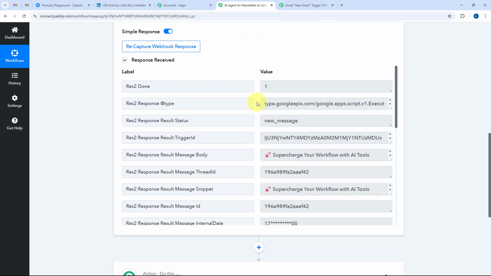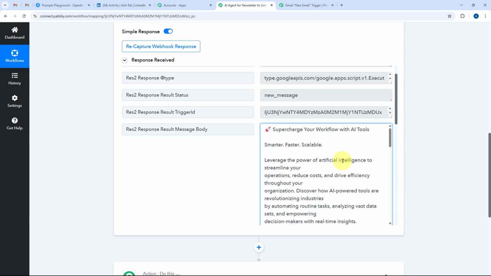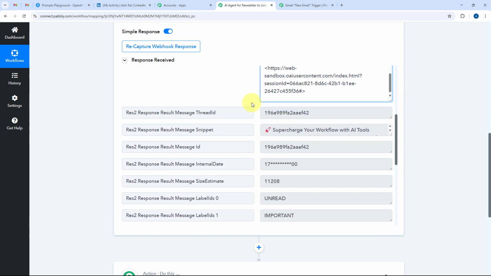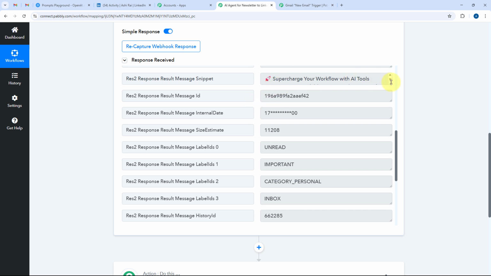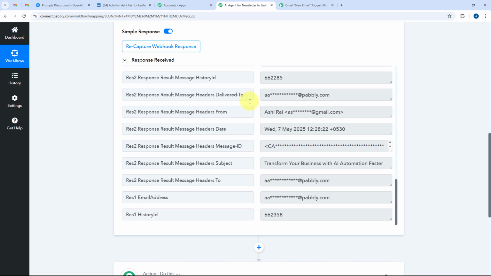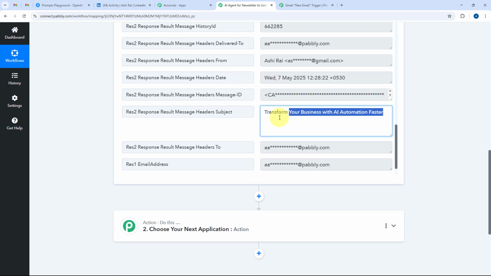And in this response, we have received the details of the same incoming email which we have received just now. Here in front of message body, you can see we have the complete content of the same email newsletter which we have captured. Then we'll scroll down further. Here you can see that we have the complete snippet of that message as well. We'll scroll down further and here you can see the sender's name, receiver's name, the date and time. And in front of header subject, you can see the subject line of the same email as well.